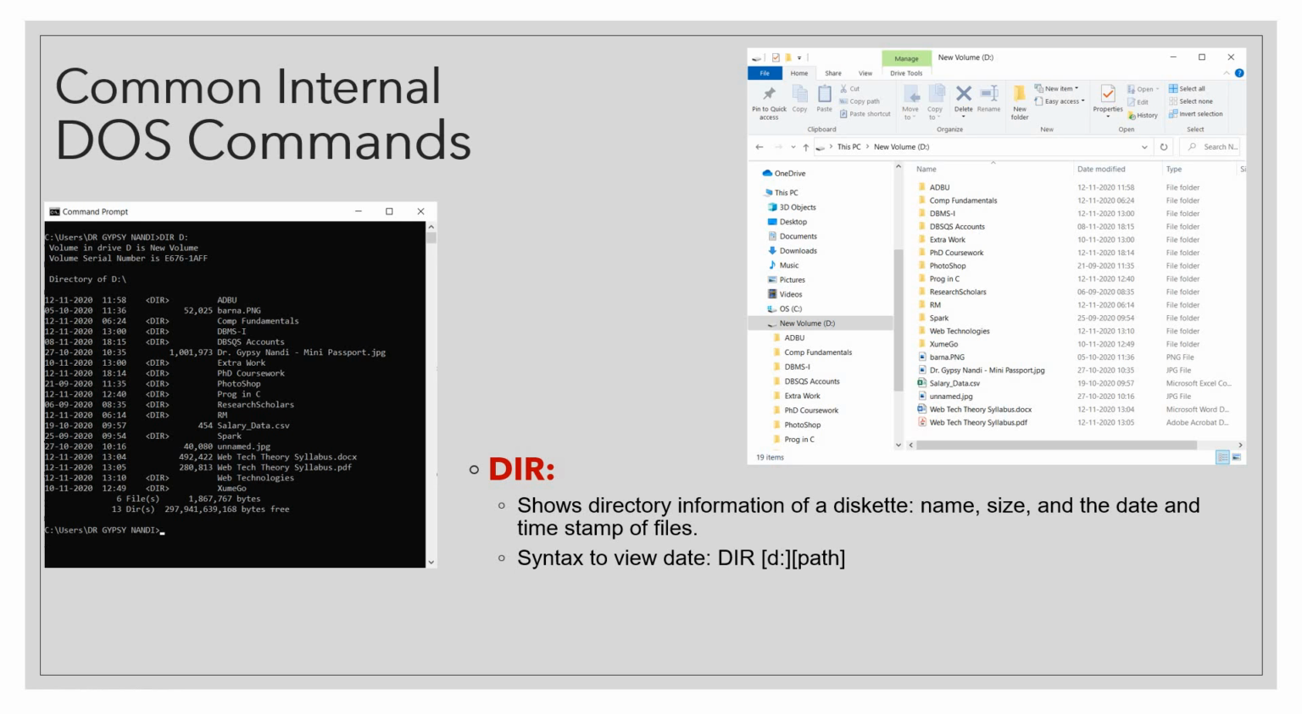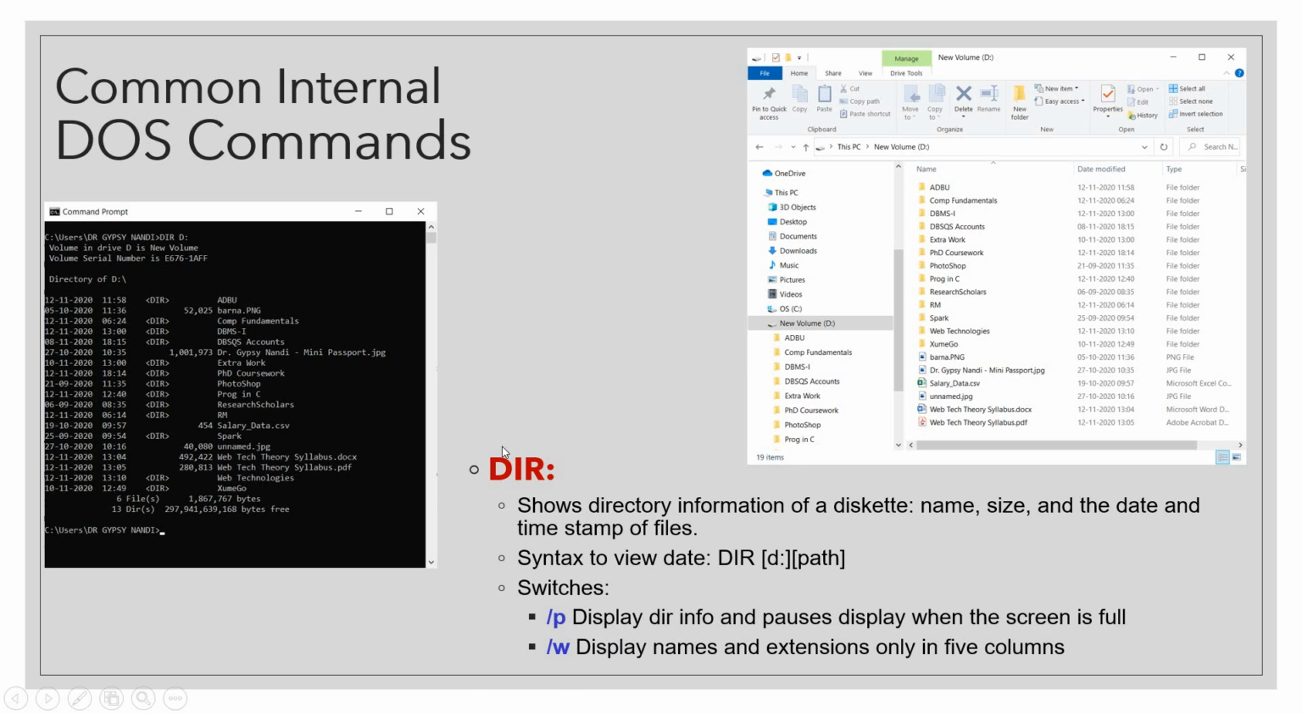And there are two switches. Okay, switches are like optional to do something extra. So after writing, let's say dir D colon, I could have written /p. /p is a switch for the dir command. So /p allows to pause page by page and see the directories. Now here my list of directories was less, it fitted in one window. Let's say in D drive I have hundreds of directories, so it will not fit in one command prompt. In such a case, you could have written dir space, then D colon space /p as shown here.